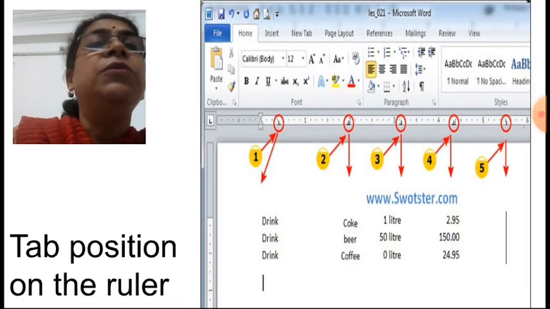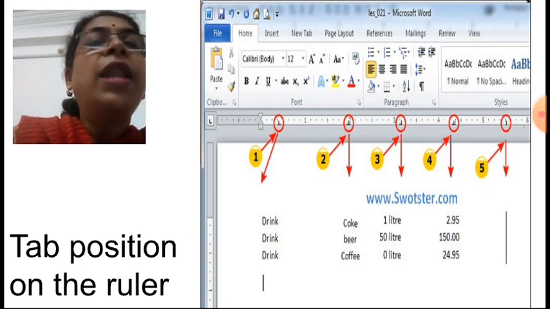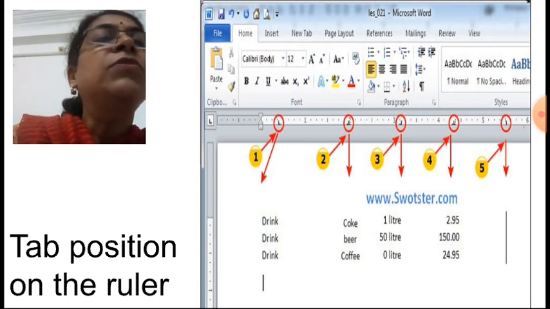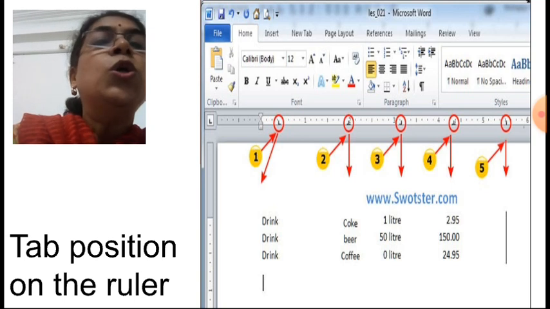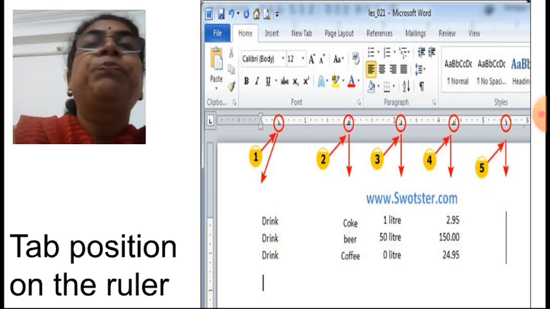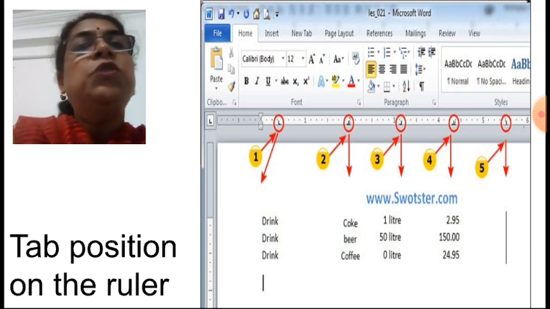Now see here. The tab positions are marked on the ruler line. They are shown with a circle. See, first tab here, then second tab, third tab, fourth tab and the fifth tab. So how to move? You can use the spacebar key.